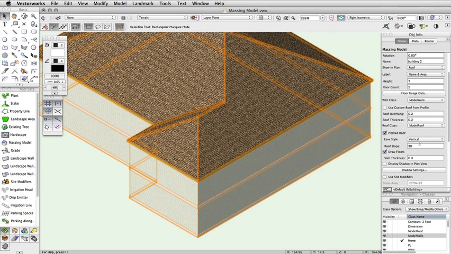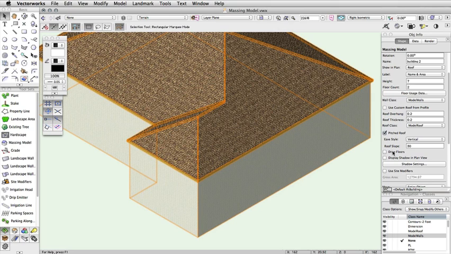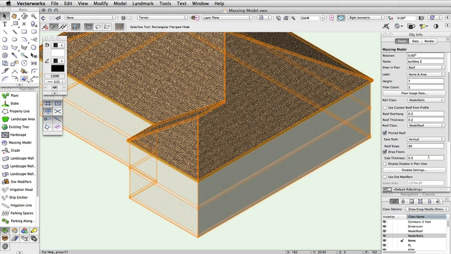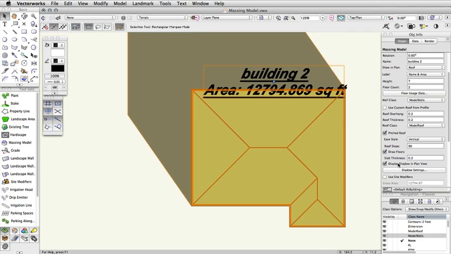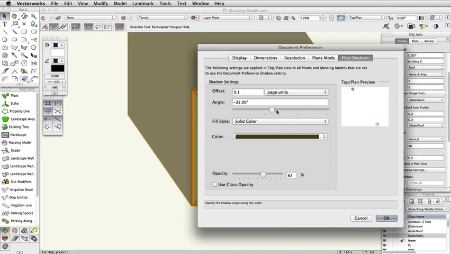The Draw Floors box will draw slab geometry for each floor in the building in 3D. It will also give you the ability to change the slab thickness for the floors. Display Shadow in Plan View will display a shadow based on the roof outline in top plan. The shadow settings are controlled through the Document Preferences. Click Shadow Settings to open the Document Preferences dialog and edit the shadow settings.